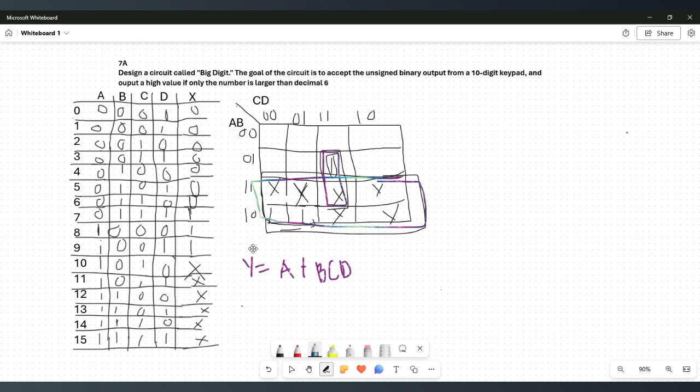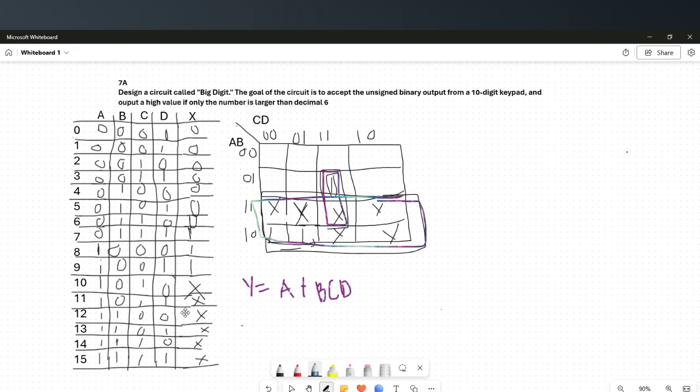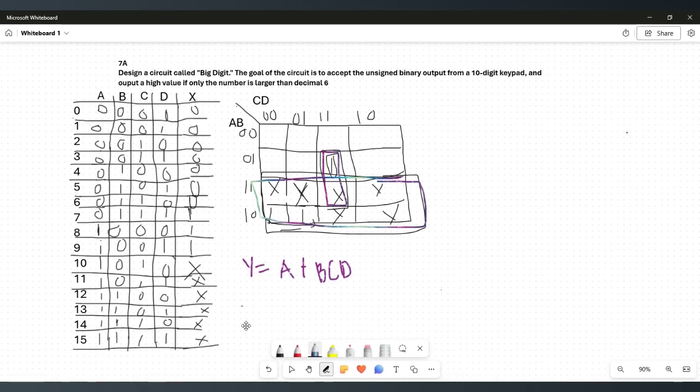Don't care is a neutral, meaning we could use them, we don't have to use them, but in order to simplify our circuit, we want to factor in all the don't cares, so that way we get an accurate result. So you see, we have 1, 2, 3, 4, 5, 6. We don't care because we don't care if it's on or off. So we can use it to our simplification. We can simplify it with this.